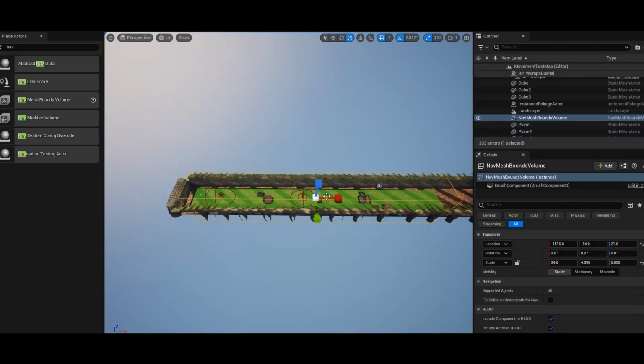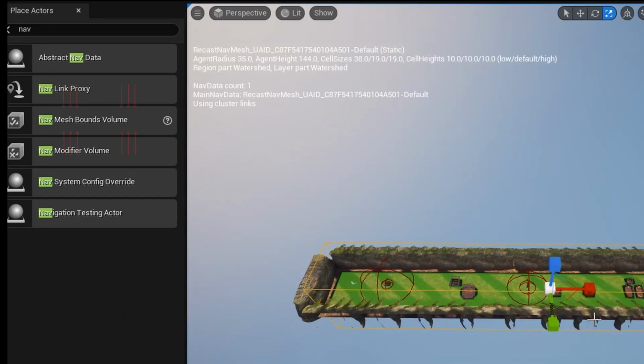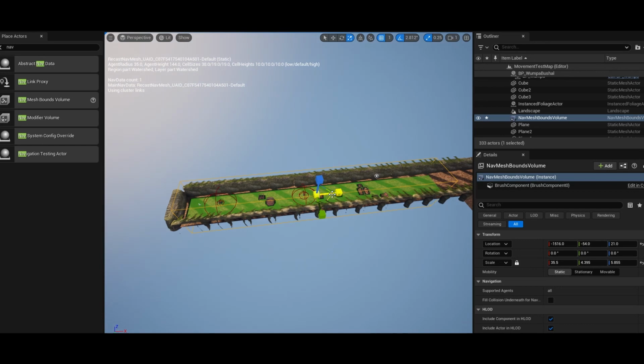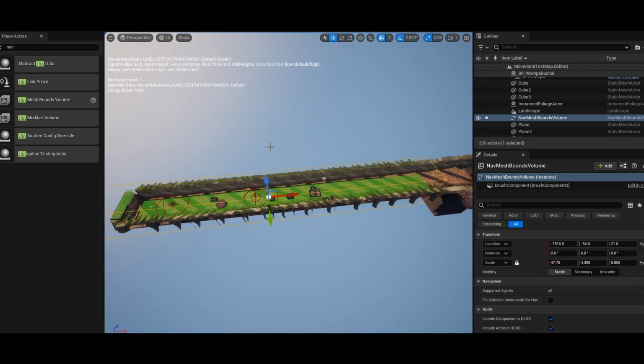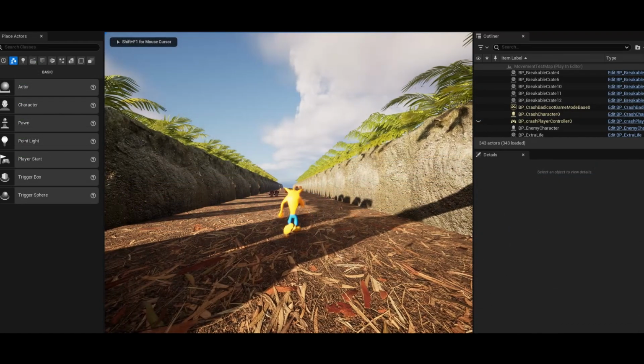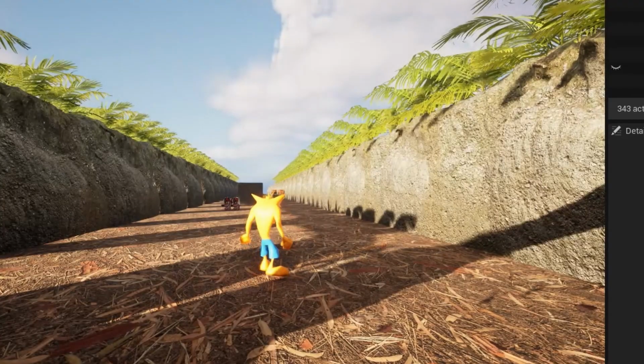The only thing that you need to do to make this work, however, is make sure that you set up a nav mesh volume within your game world. This basically tells the pawn, these are the areas that you can walk and these are the areas that you can't walk. And now with that working absolutely perfectly, I wanted to move on to the second requirement.